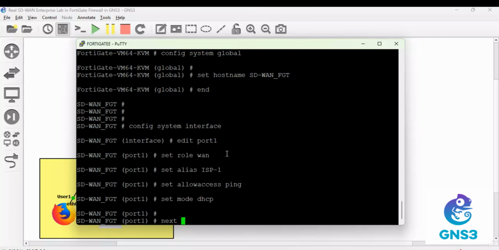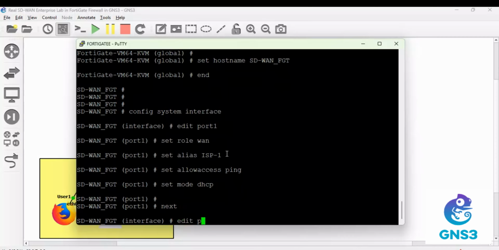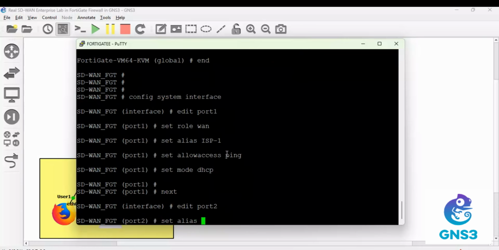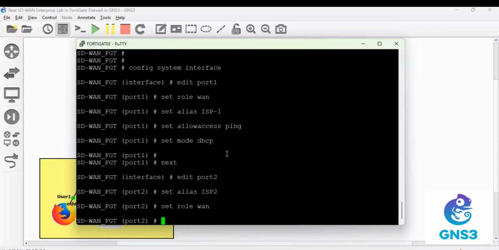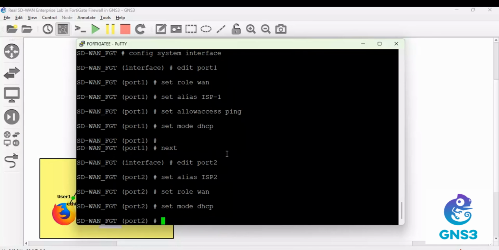After that we go to the next, edit port 2. Set alias, this is ISP number 2, then set role WAN, then set mode DHCP. This is connected to Safaricom, so it will act as the internet service provider number 2. After having set the mode, we can set allow ping.